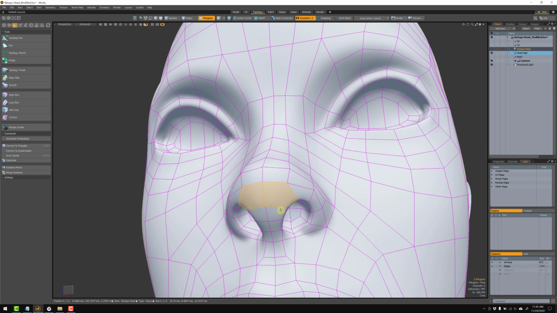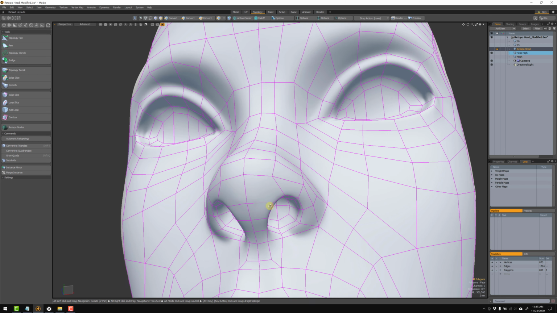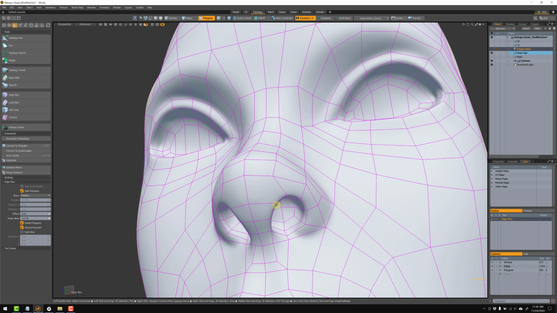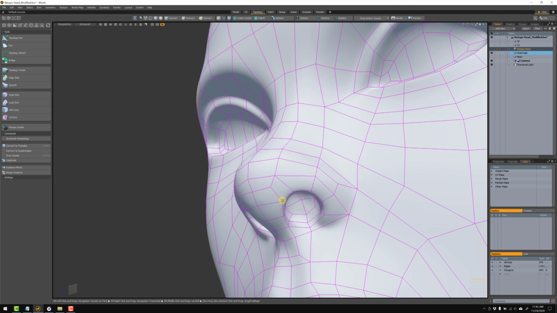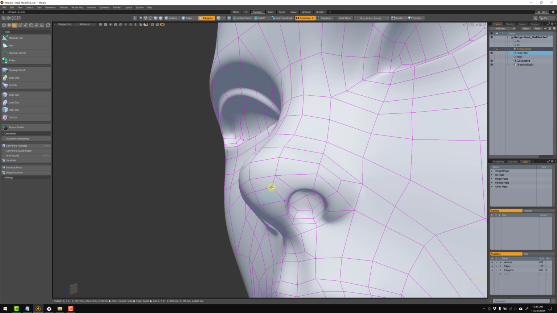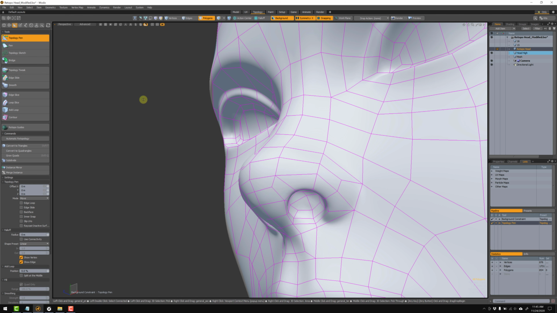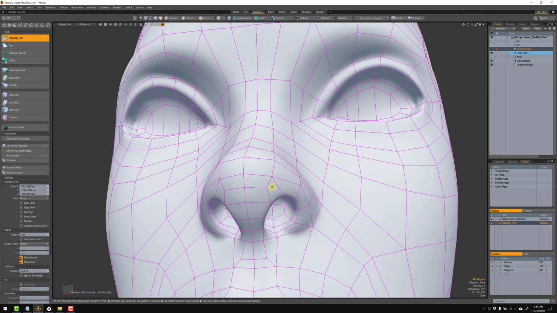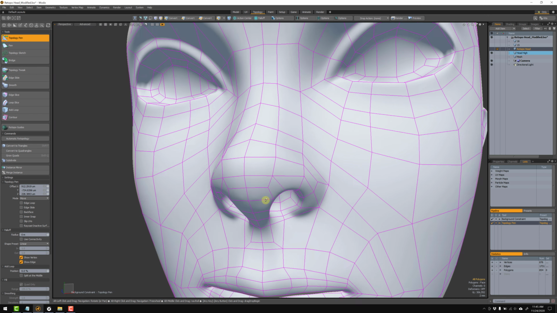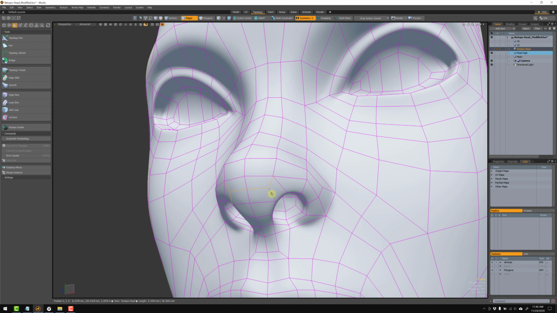So let's address this n-gon right here. There's kind of a few different ways we can do it. We can use that same trick and have a polygon selected. Do something like this. So now the tip of the nose has a little bit more definition to it.